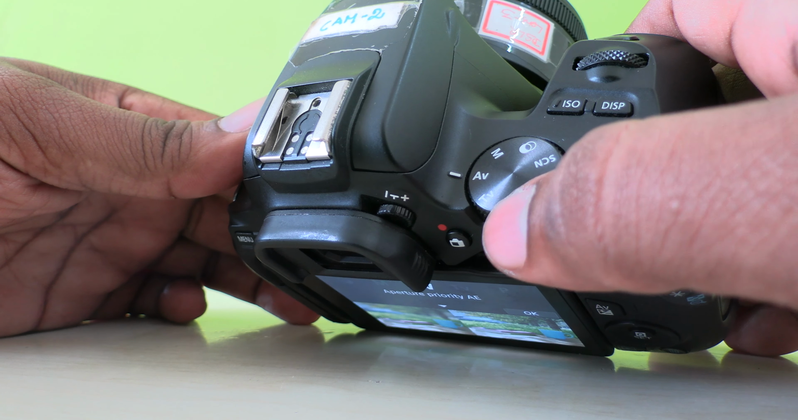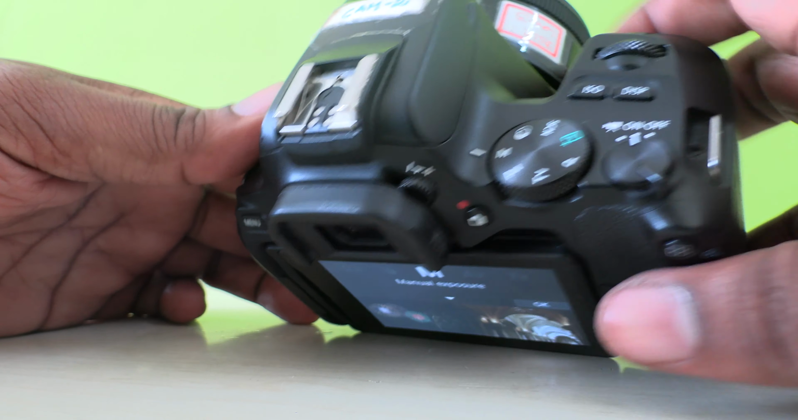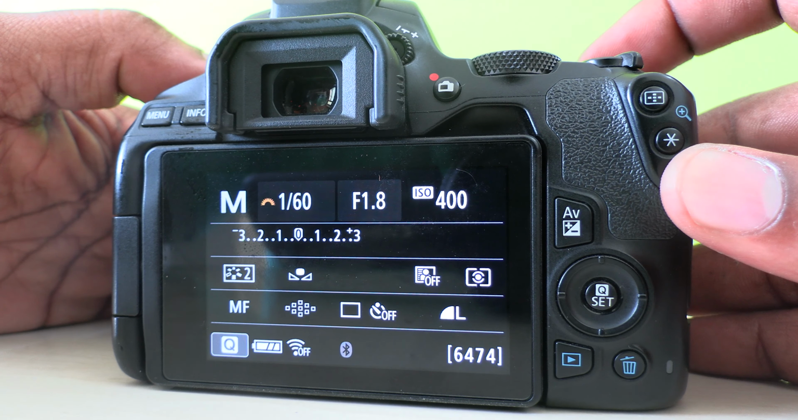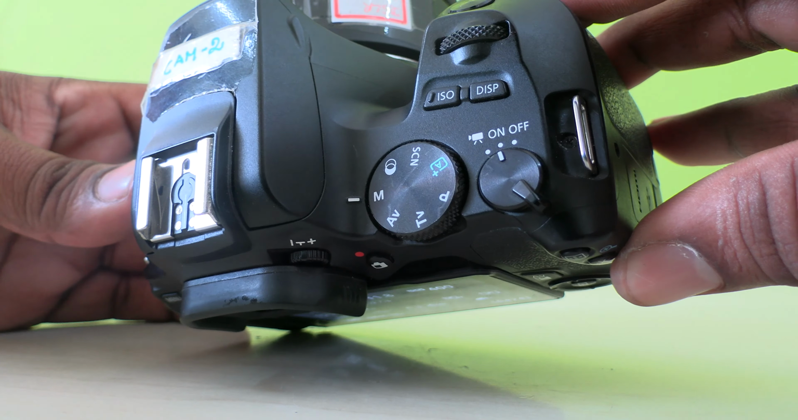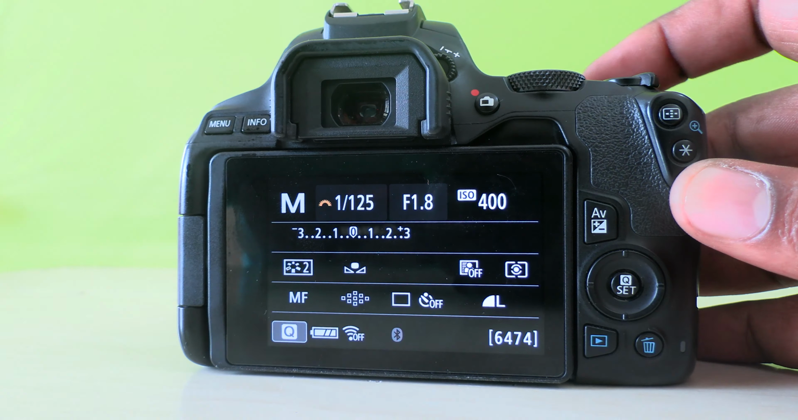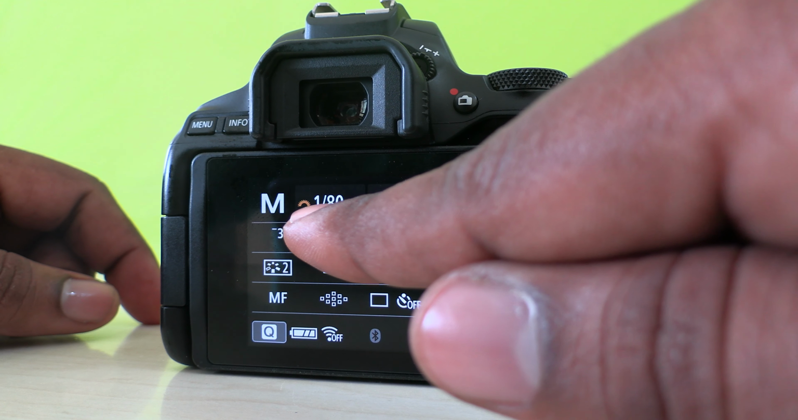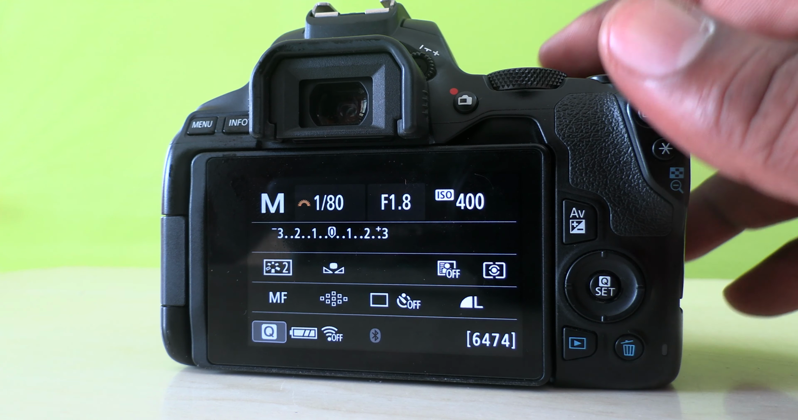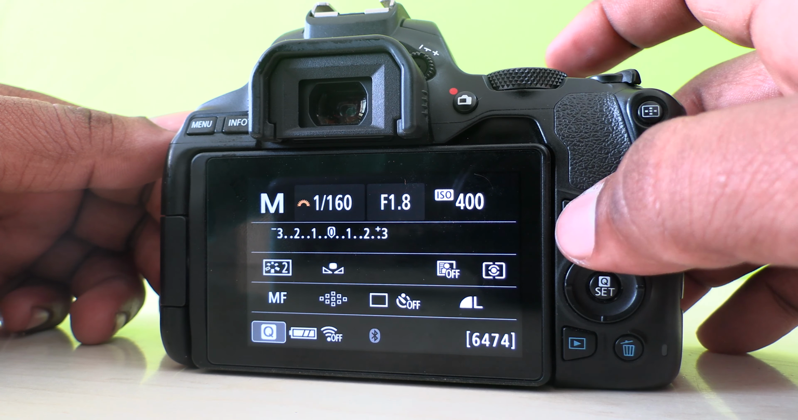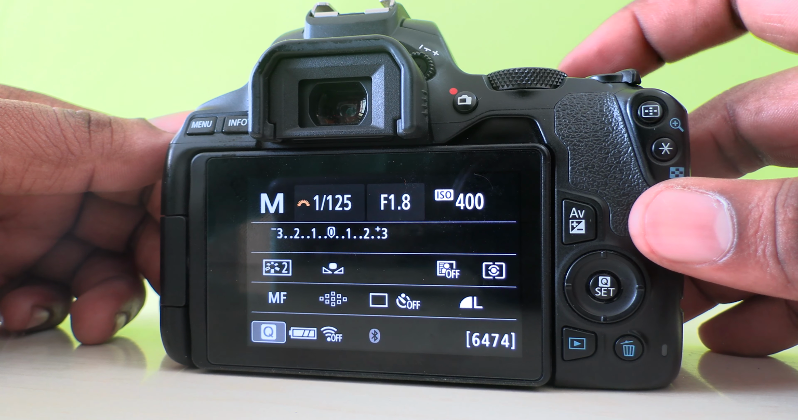So we saw aperture value, we saw time value, and we have manual. In manual, using the same dial, you can change the shutter value. Can you see a small yellow dial here? That indicates what value we are going to edit. If you see now, the dial only changes the shutter value.